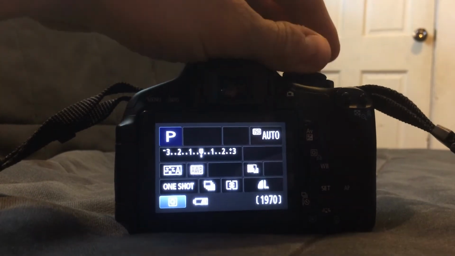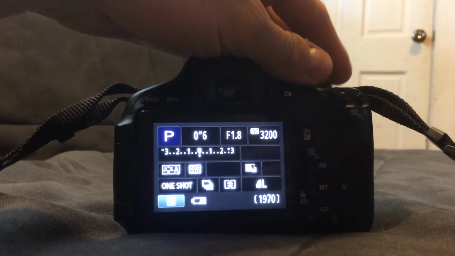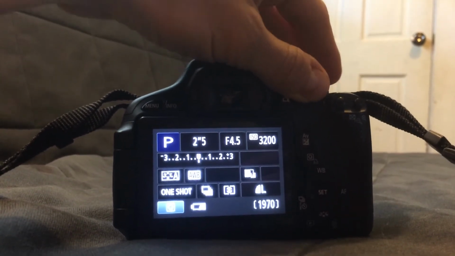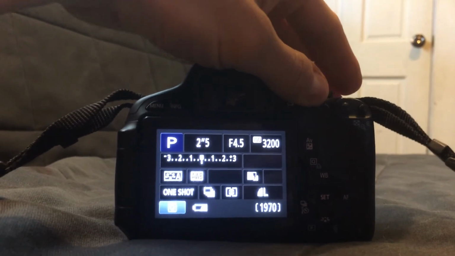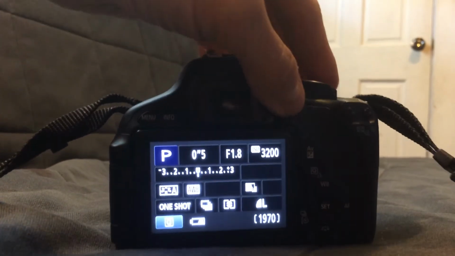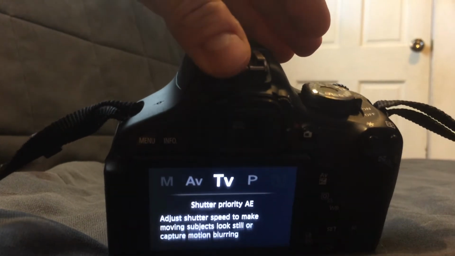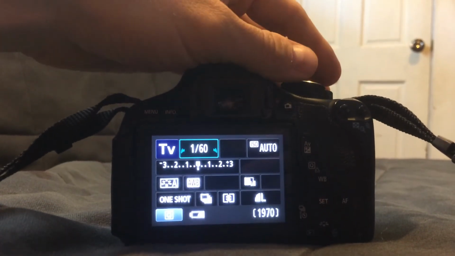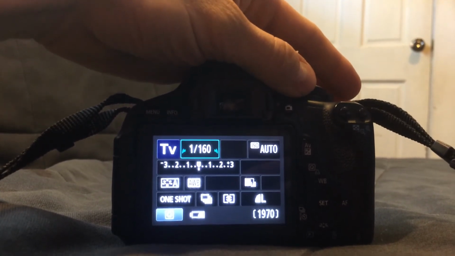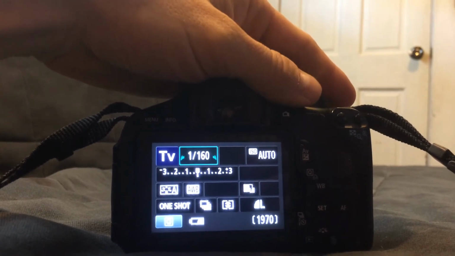Program mode is great. The camera does some automatic setting, but it allows you to adjust the shutter and aperture at the same time, so you can get a little more control over the settings of your camera. Shutter priority on my camera is TV. And that allows you to adjust the shutter speed of your camera, and then the camera will adjust the other settings accordingly in order to give you a good exposure.